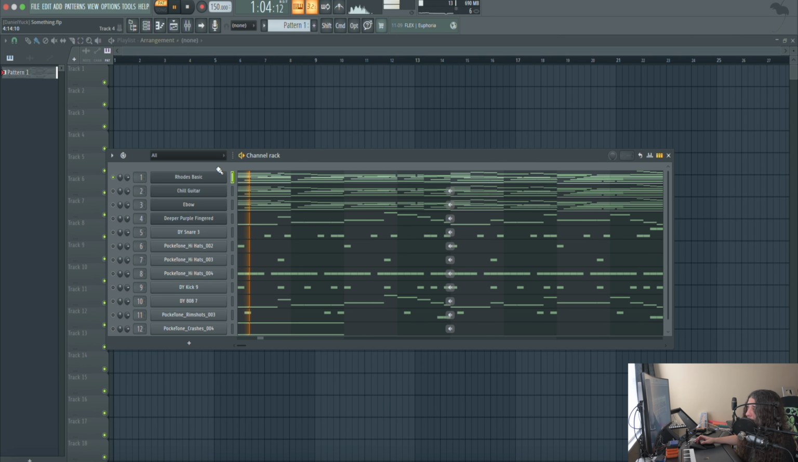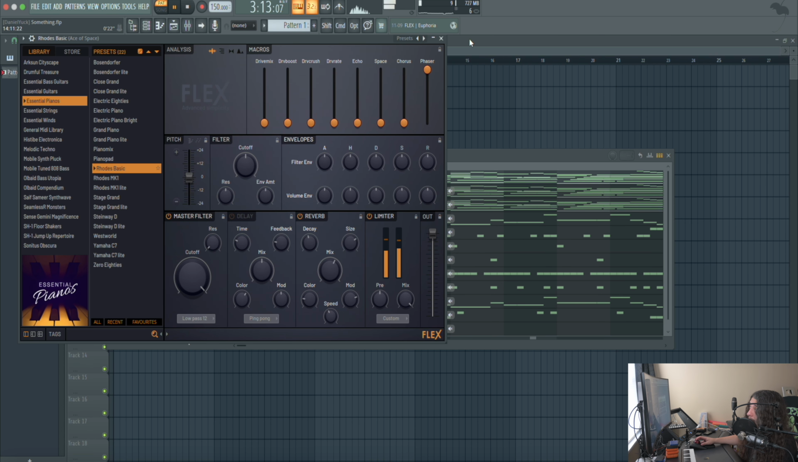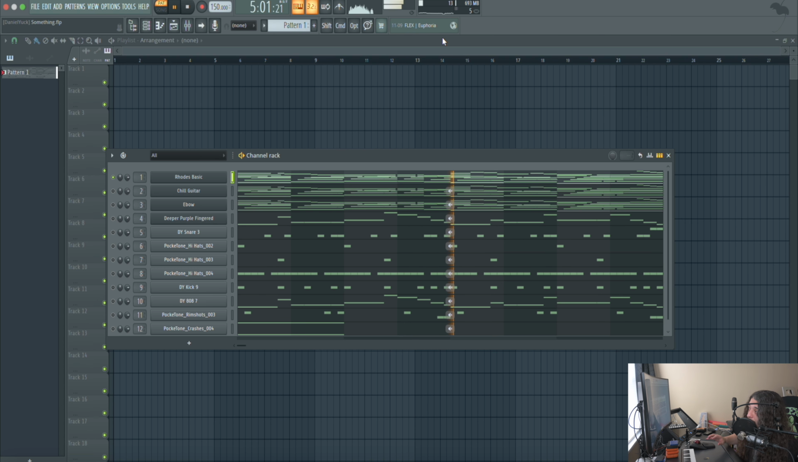So here we have this melody going right here, and again I'm still using Flex. For these beats I've been using Flex and my own plugin called Chomp Box for the majority of the beats that I've been making lately, just because they both work, and I've been testing and developing my own plugin further.